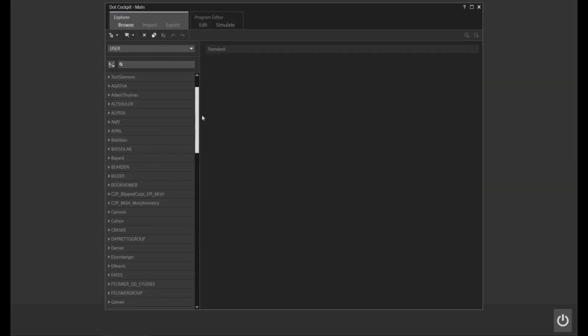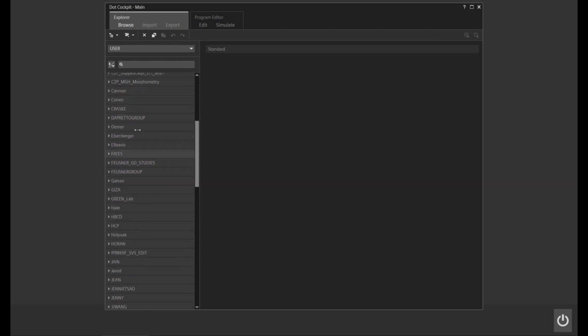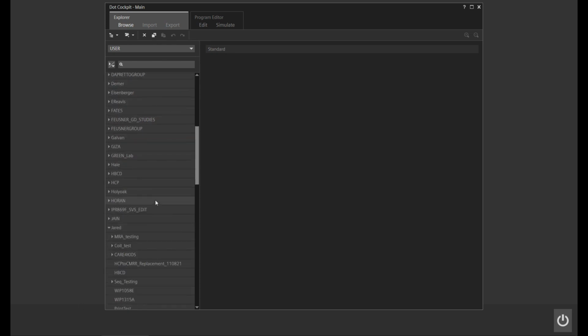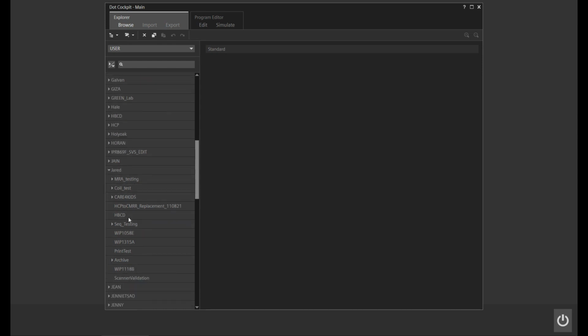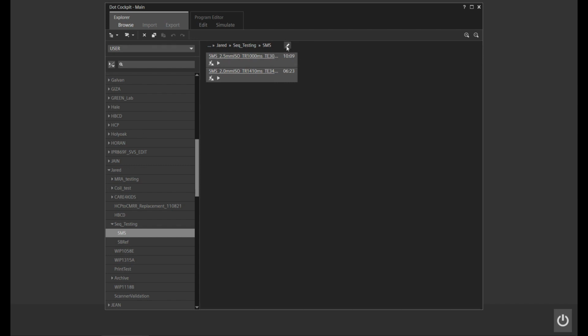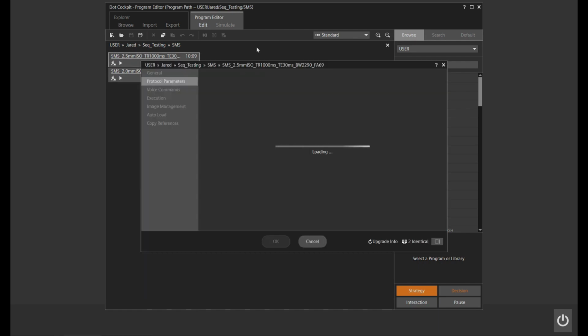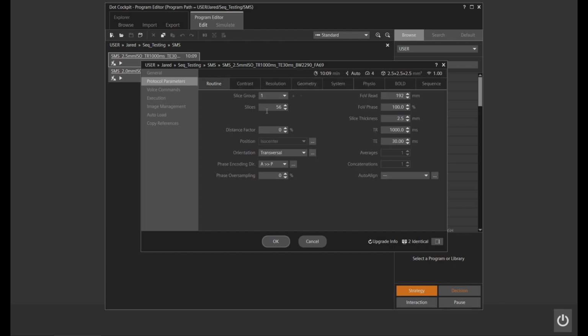All right. In the Cockpit, if we wanted to edit our protocol, again, pretty much the same process as last time. So we click into a project, we click on our little edit program key, and we are put into that protocol. As you can see, the path at the very top, right? User, Jared, seek testing, SMS. We double click on a protocol and we see that the parameter cards come up.